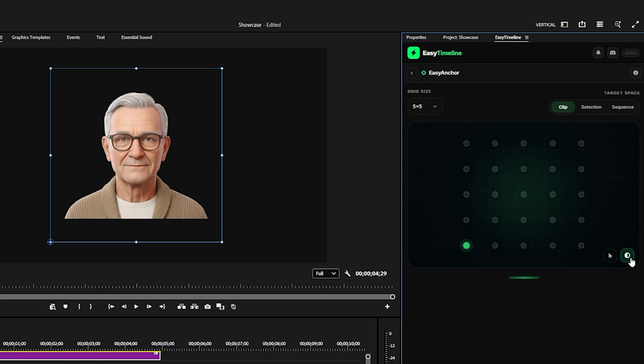But that's not all. Easy Anchor is also transparency aware, making it perfect for PNGs and other transparent assets. Just enable transparency awareness, and you can place your anchor point exactly where it makes sense, without fighting invisible canvas space.